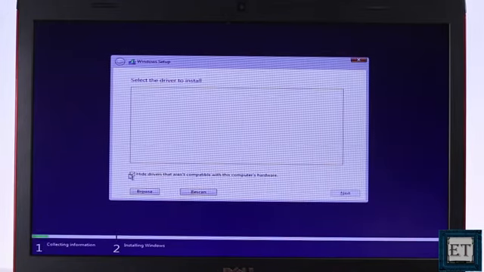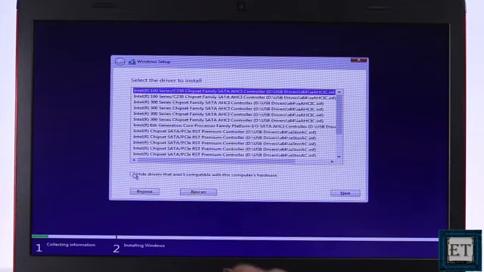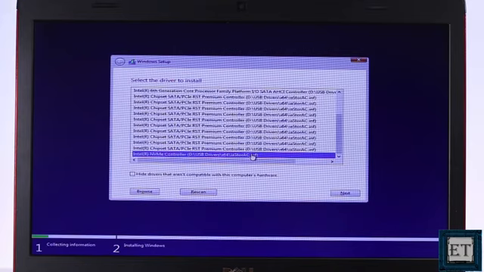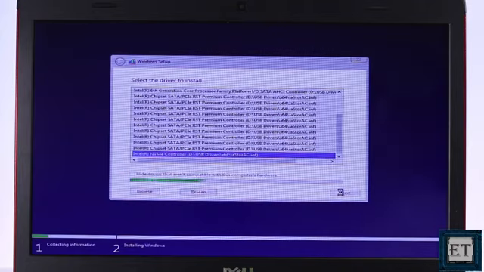On the page that follows, uncheck hide the drivers that aren't compatible with this computer's hardware. Then here you will need to do a bit of research to figure out the chipset of your computer. Select it and then hit next to install. Now that should install the required driver and proceed with the rest of the installation process.